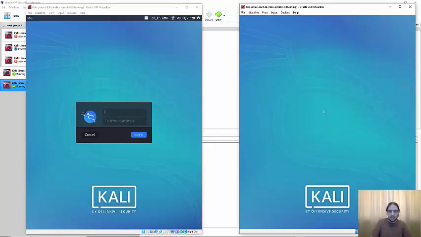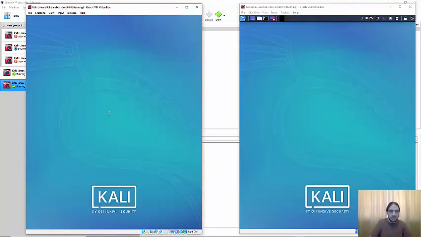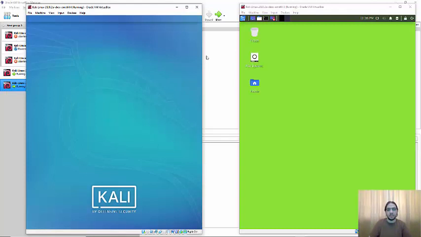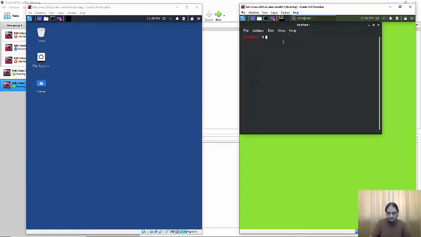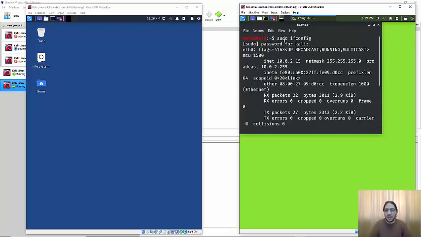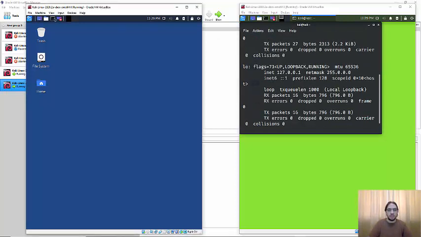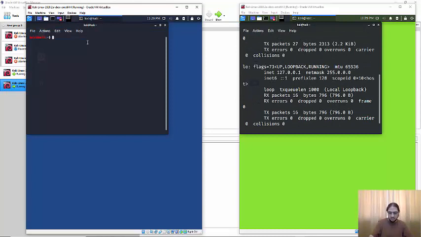Now the two VMs are displayed side by side. Kali, the same for the second VM, Kali. Then the terminal. Of course, maybe I need to increase the size. Sudo ifconfig. Just double-checking the password. Now the IP address for this VM is 10.0.2.15.